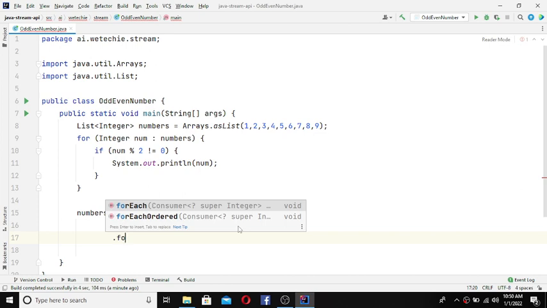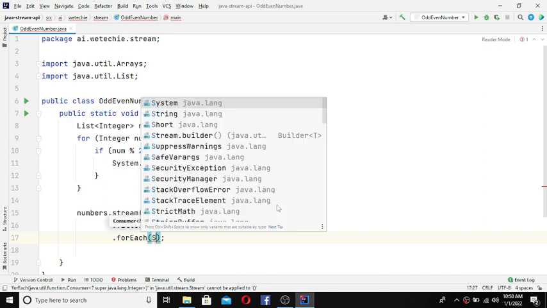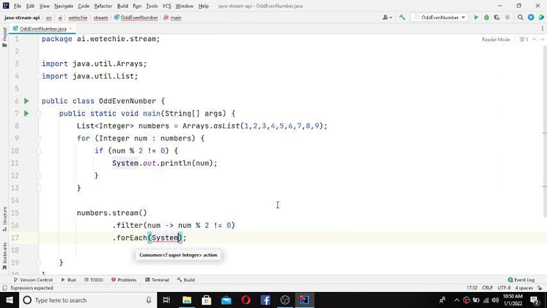Now another method is forEach, right? So forEach is nothing but, sorry, it is a consumer, which takes an input of any particular type, but it is not returning you anything. It's just performing an operation on it. It is taking input but not returning anything. So let's print this out, System.out.println, right?